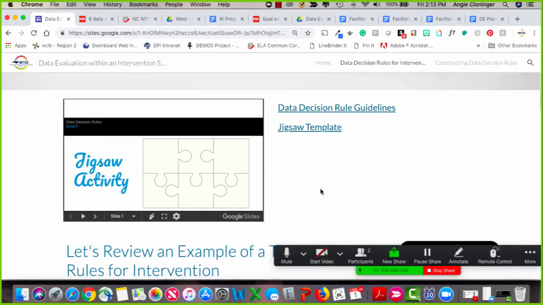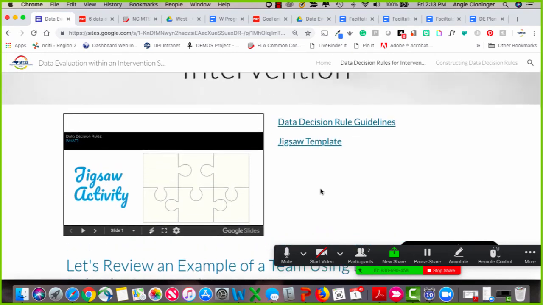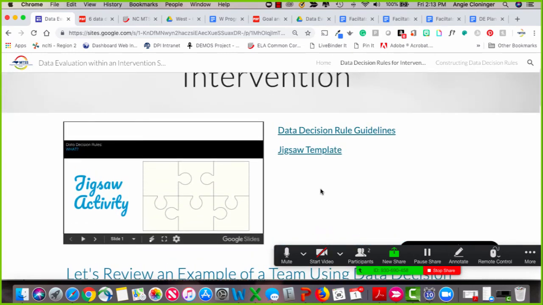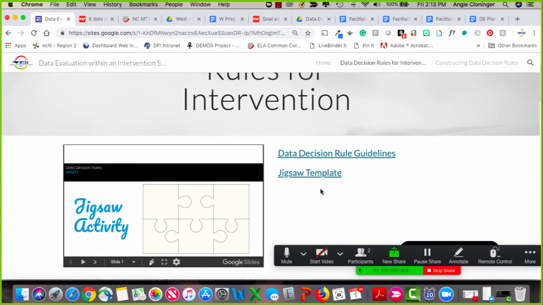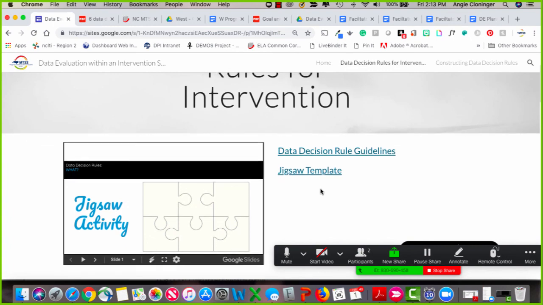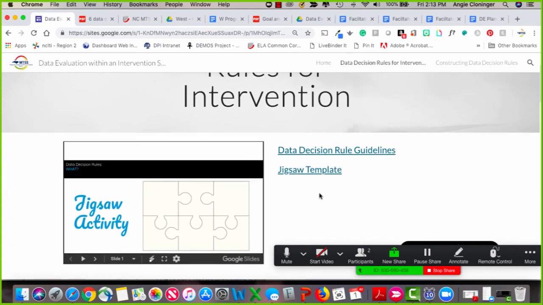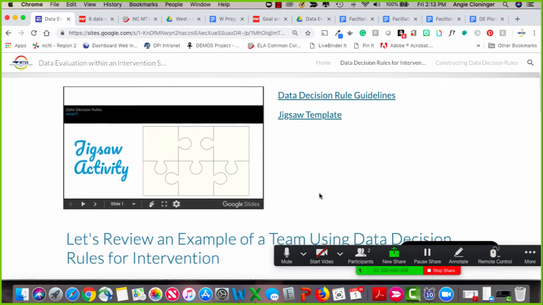directions. Okay, so that was right before lunch, a 45-minute activity to make sure that everyone has really dug into those guidelines and had an opportunity to have a conversation about them.